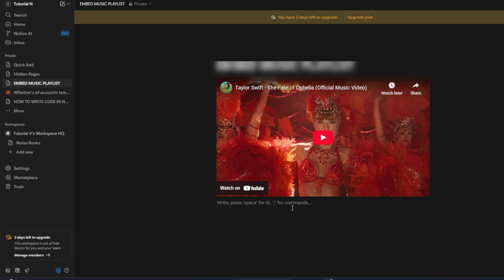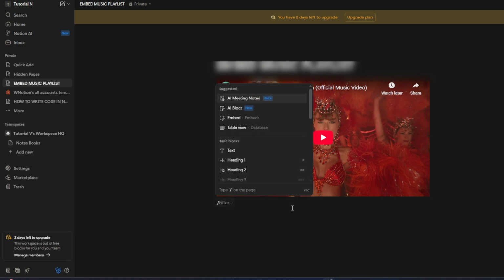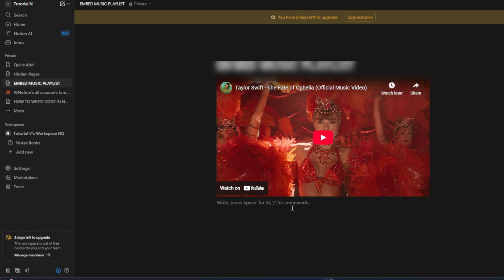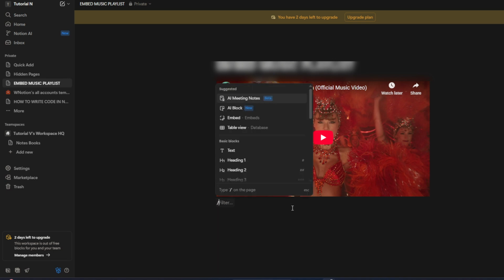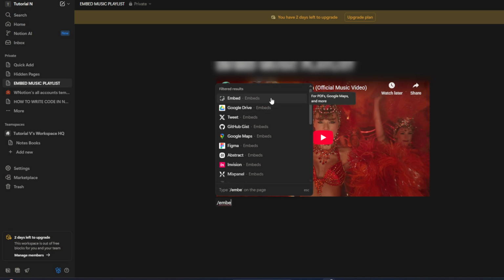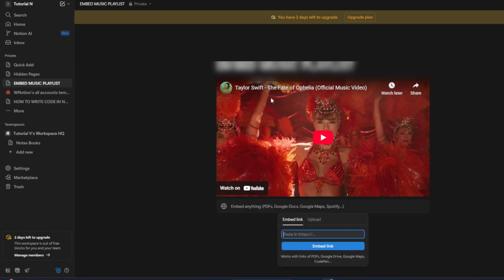After finding or creating the page you want to work on, click on it to open. Now, this is where the fun begins. To start embedding, you'll want to type in the command line, which is as simple as typing a / followed by embed. This step is similar to how you'd normally insert an image or a video into your Notion documents, utilizing Notion's intuitive command shortcuts.